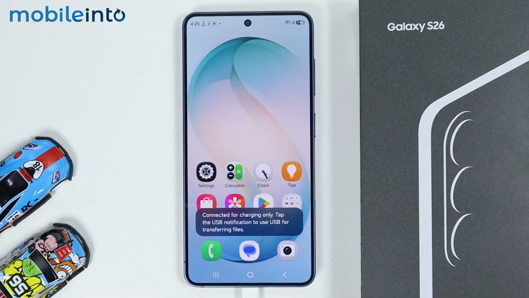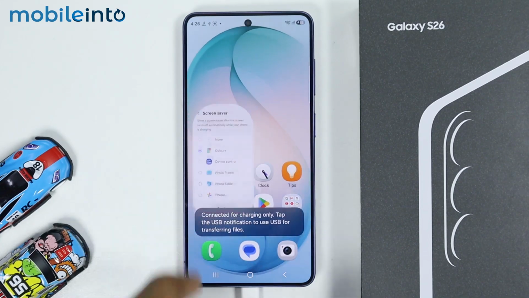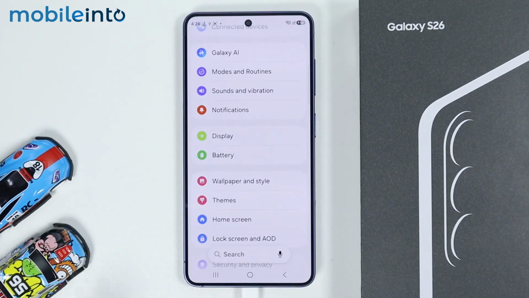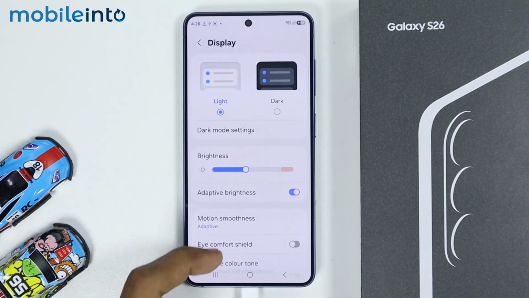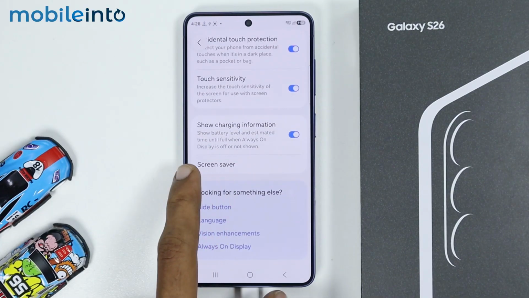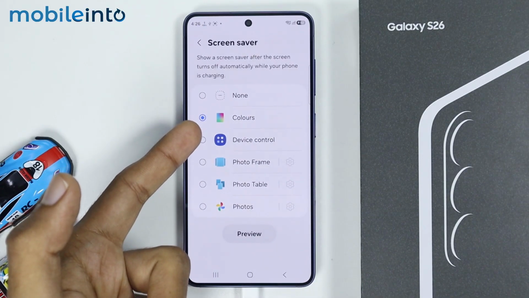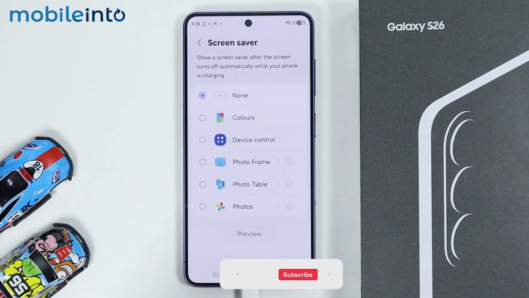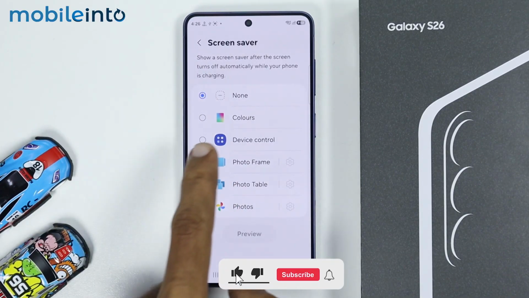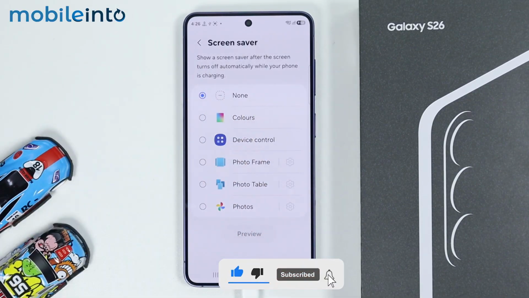Now to turn off screensaver, just go back to the home screen and open settings. Now under settings, just tap on display, and from here, just look for screensaver. Now instead of colors or any other option, just select none. And after you do that, you'll turn off screensaver on your Samsung phone.